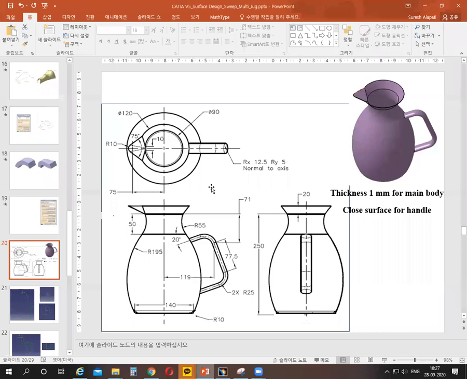And next I have to make another arc. So the center point maybe somewhere else, maybe here, and the starting point is the ending point of the first arc, and the ending point, I don't know the location, you can end anywhere. And so what is the radius? The radius of the arc is R195, okay, R195.